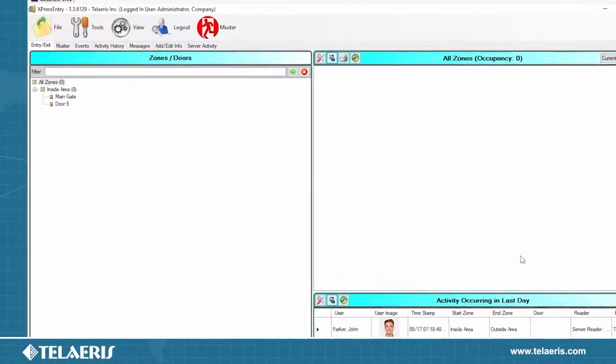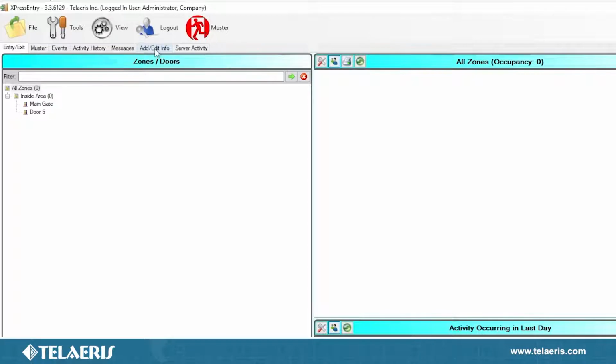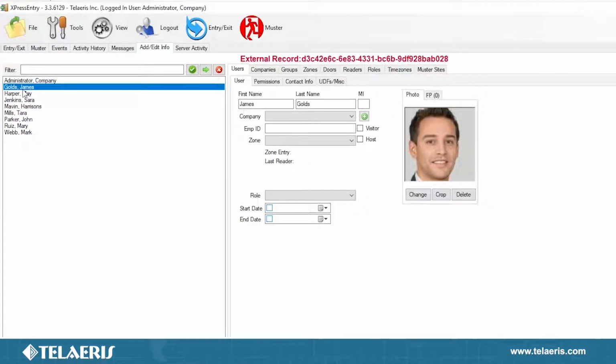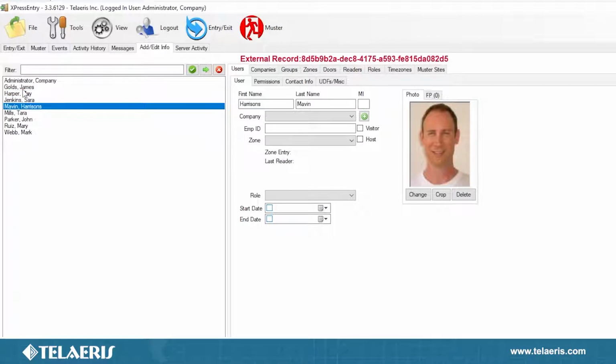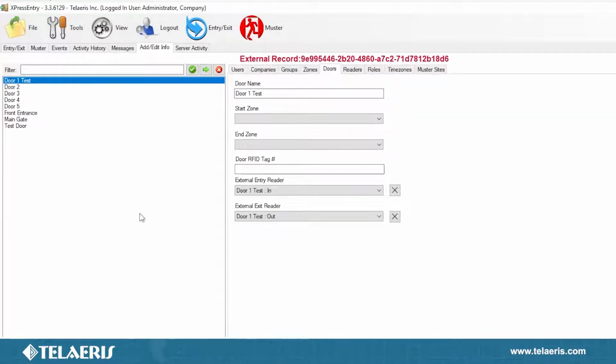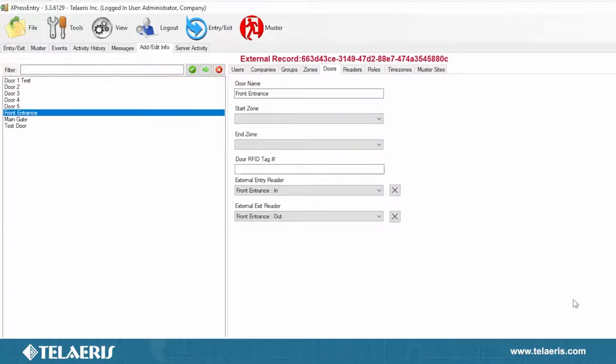Here is our main application. We're going to go back to Add Edit Info. This is where all our data is stored. As you can see, we have pulled info from our cardholders. These are called cardholders from Genetec and their photos and their access levels and badges. So as I go through a few, we have our different individuals. Let's go to our doors, and you'll see here we have our front entrance door that is created.